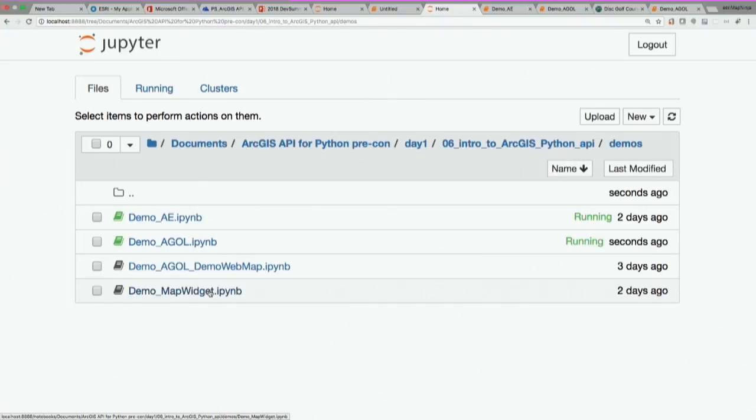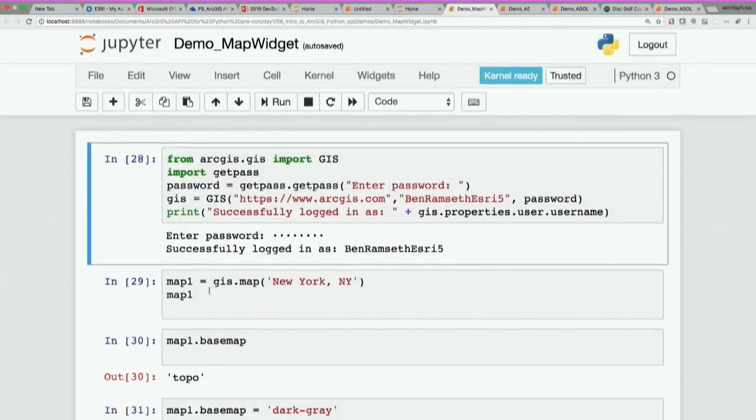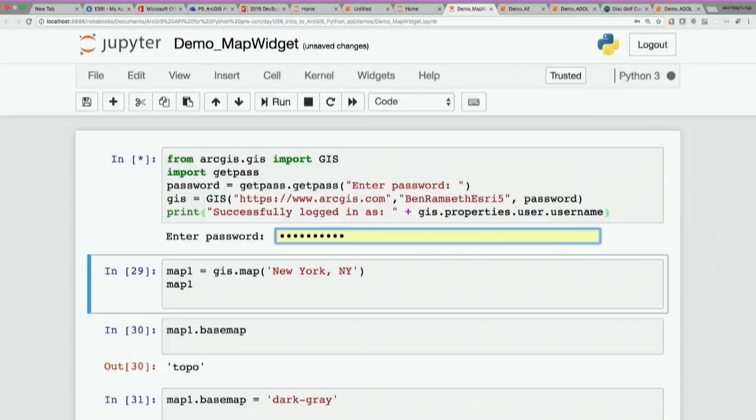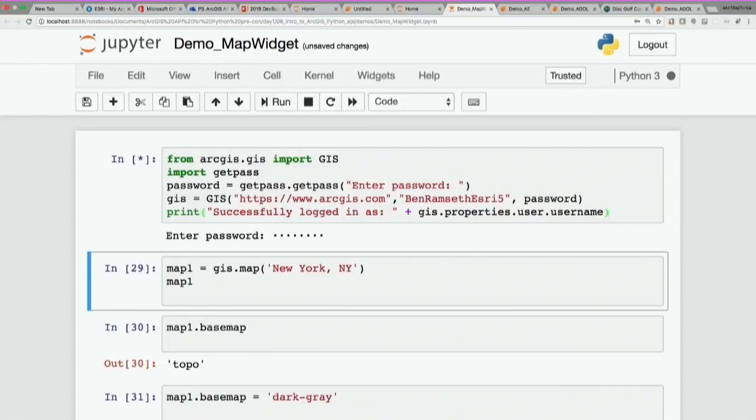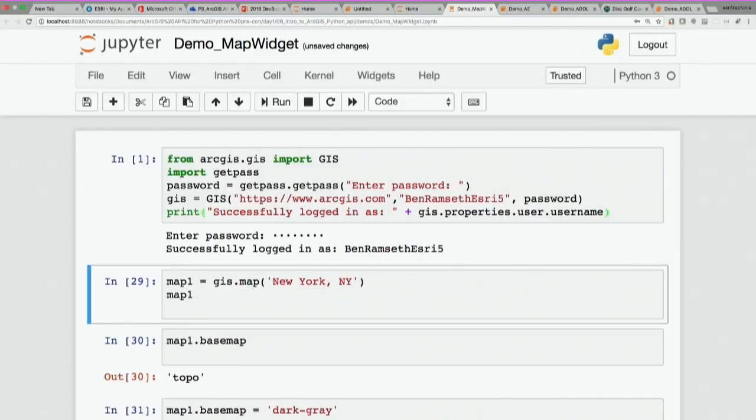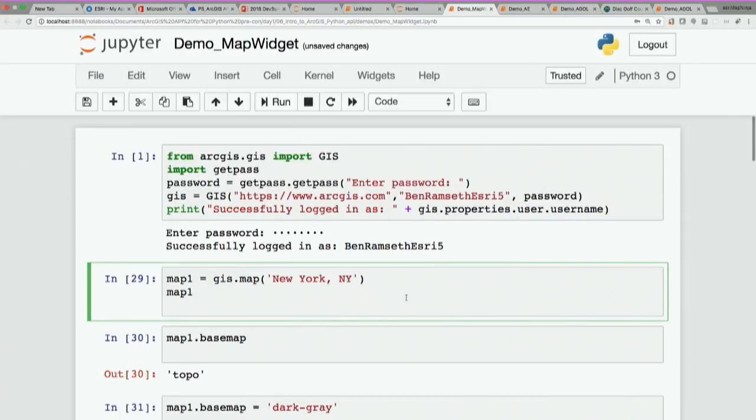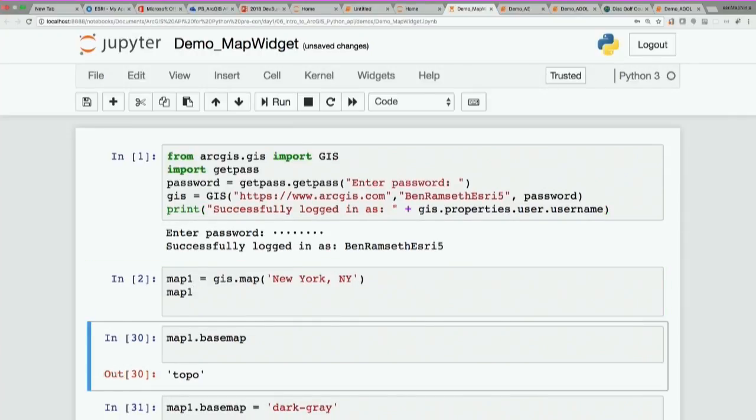So I'm going to do one more demo here, and I'm going to show you the interaction with the map control. So there's a map widget. Actually, it's a map widget, not a map control. And as soon as I log in here again, there we go. I'll do a Shift Enter here, and it's going to bring up the map widget.